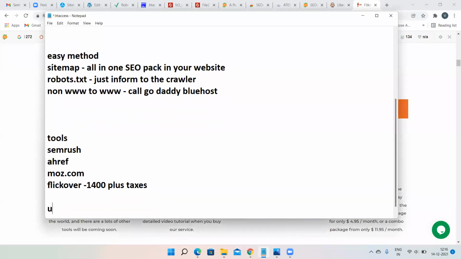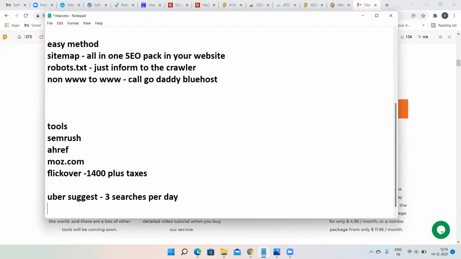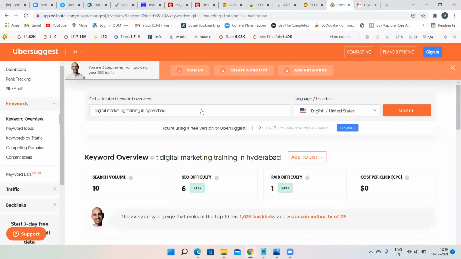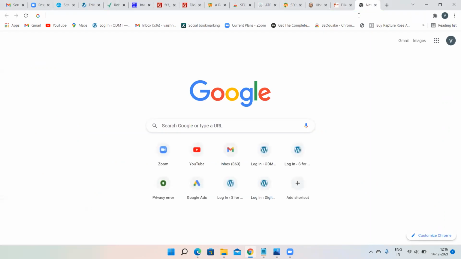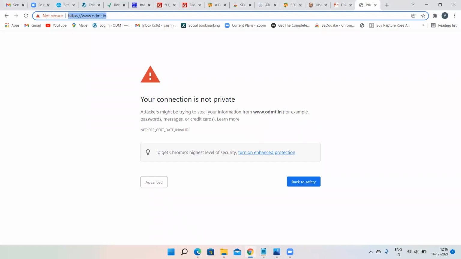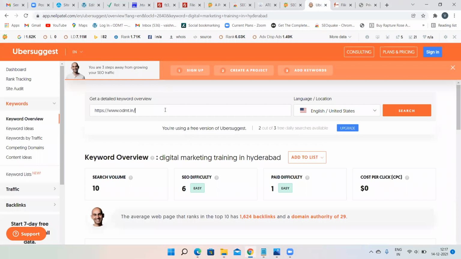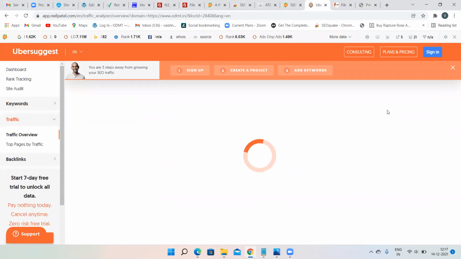Then go for Ubersuggest. In Ubersuggest, only 3 searches per day are free. You can just enter your domain URL here. Then you can see how your website is performing and everything. Let's enter the ODMT URL and see. But for ODMT, we have not purchased hosting yet because we want to completely revamp our website. So we have not purchased hosting. Let's see if we can see the result.